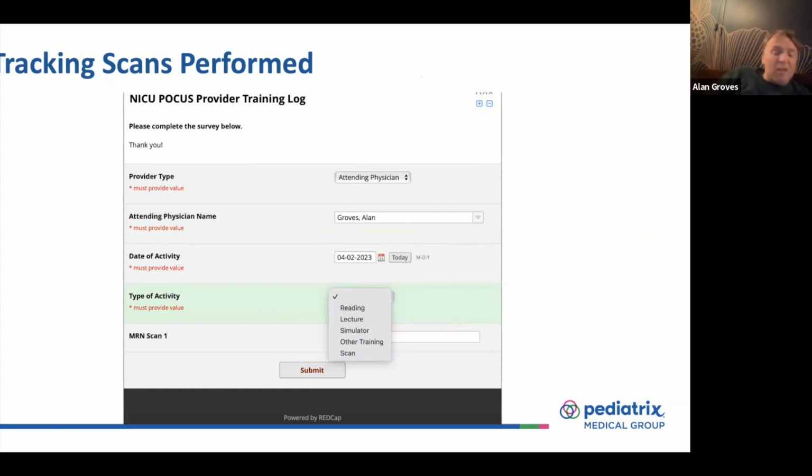It takes 15 or 20 seconds to go through that process. So it's a bit of a hassle, but it's probably better than having a piece of paper that you fill out and then lose or spill coffee on.